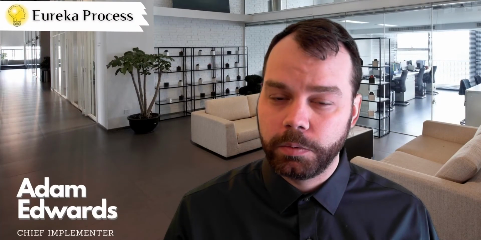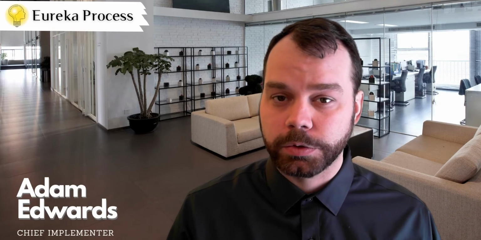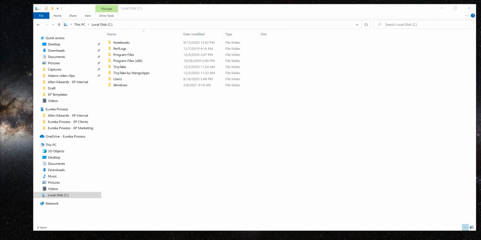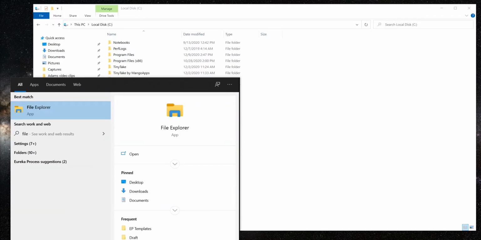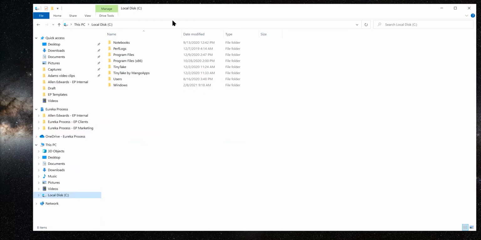Two, I want to look into manually clearing your cache, which will require us to go into File Explorer. This is something that the automatic clear cache should do. I'm in File Explorer. You can go down and click on your Start menu. Once you're in there, you can just start typing File Explorer and pull it up. That's how I got here.